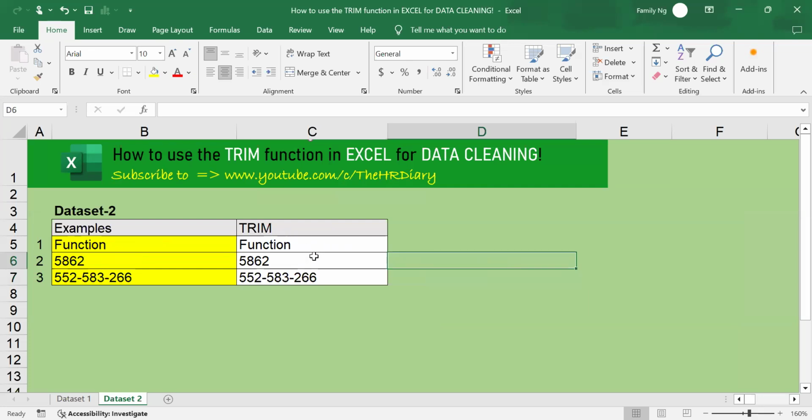Alright, that's it. In this video, I have shown you how to use the trim function in Excel for data cleaning.